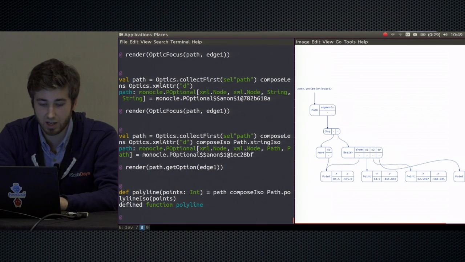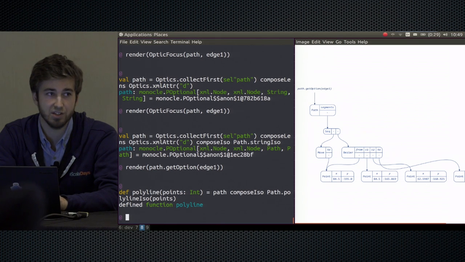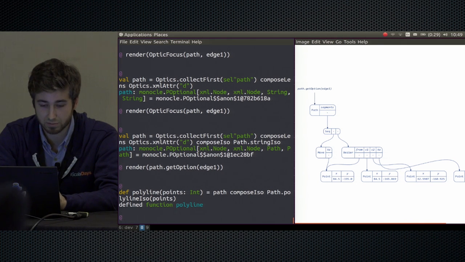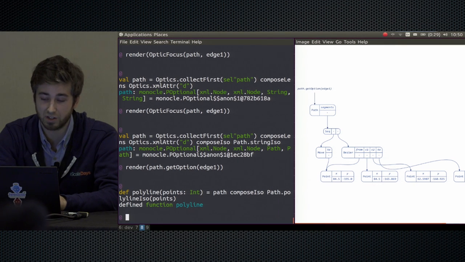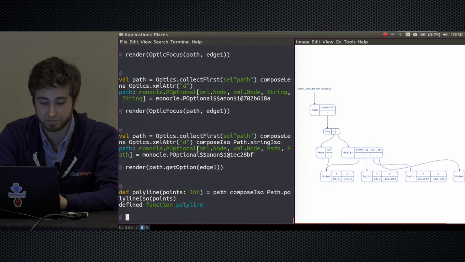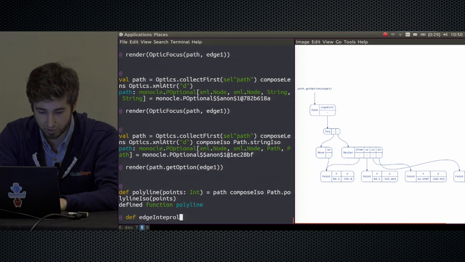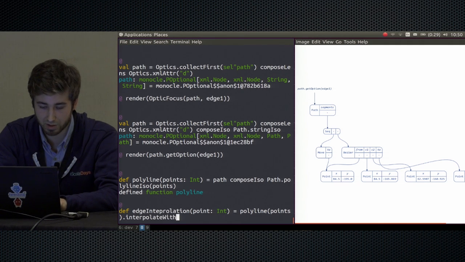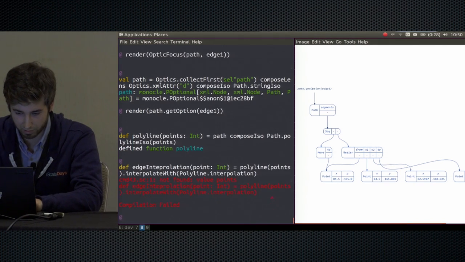Great. So now we can use this to produce polylines from that SVG XML thing that we had. So for example, if we say render polyline of, let's start with two of them. Actually, I lied. First, we need to create an interpolation. So interpolation is very simple. We already have a lens or some sort of optic that goes from XML to a polyline. So now we just need to say interpolate with and put our polyline interpolation there. So we just say def edgeInterpolation with a configurable number of points, and this will be polyline of that number of points. Interpolate with polylineInterpolation. Oops.